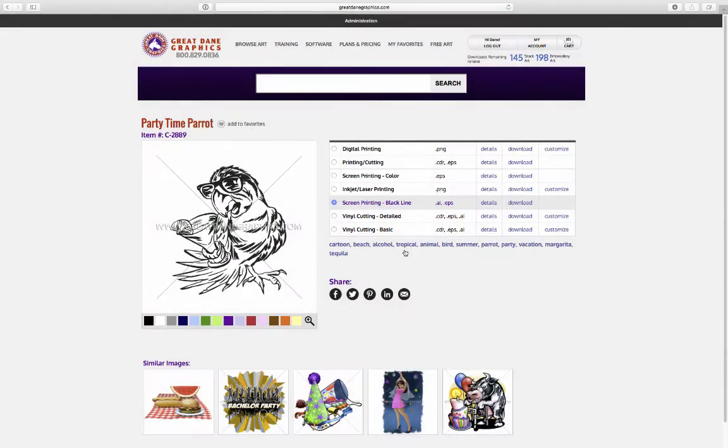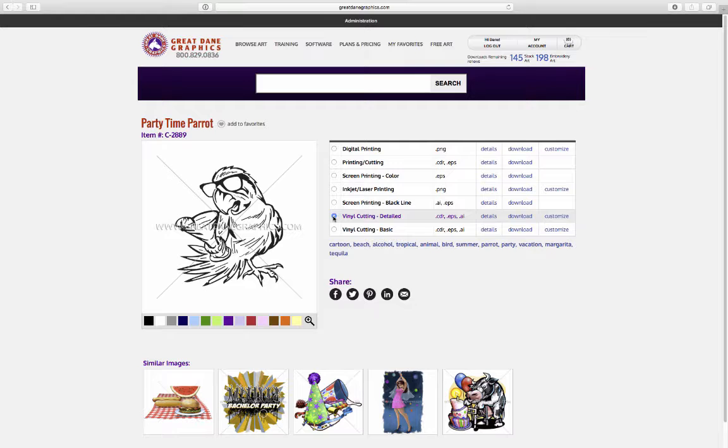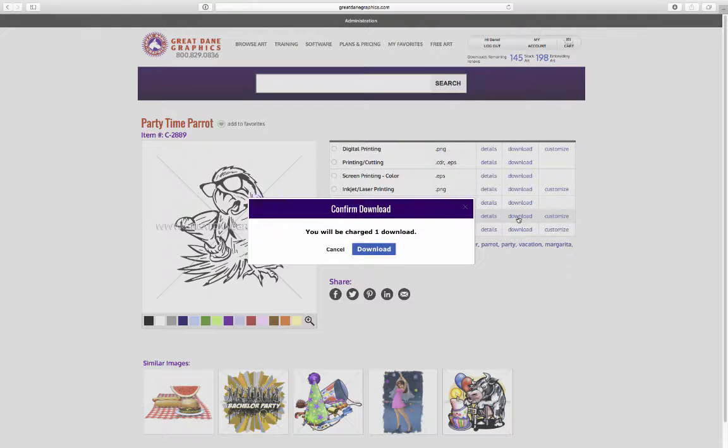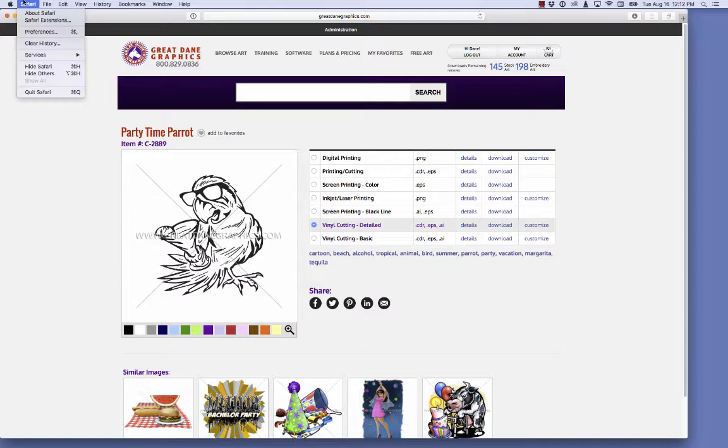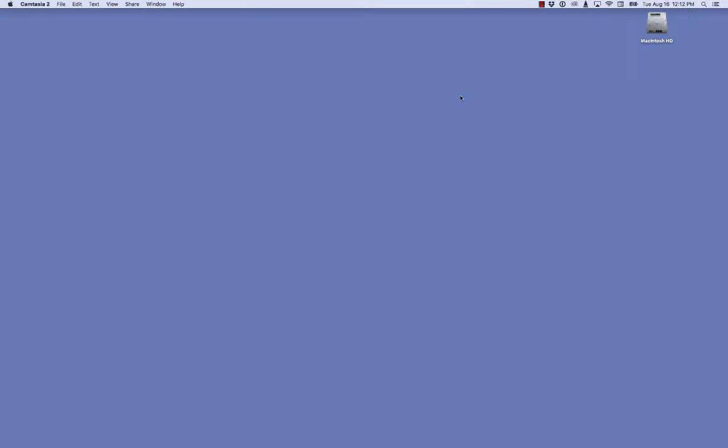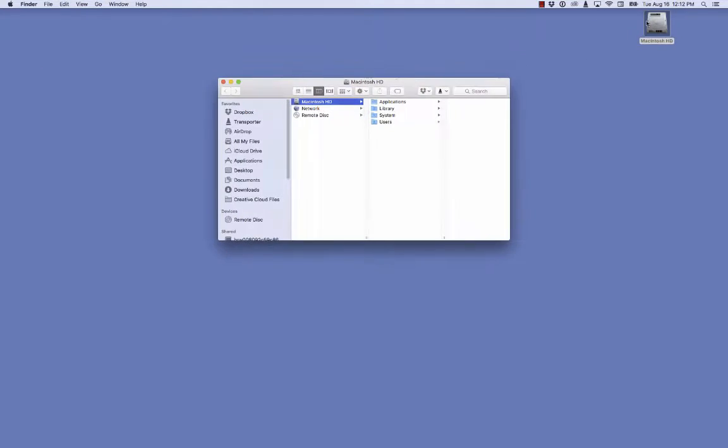So here we are in Safari for the Mac. So I'm going to choose a different file. I'm going to go to the vinyl cutting detailed file. We'll hit download. It's going to charge me like it always does for that one download, and it's going to go to my downloads folder. So let's go ahead and find that. Let's hide Safari and go find my downloads folder.